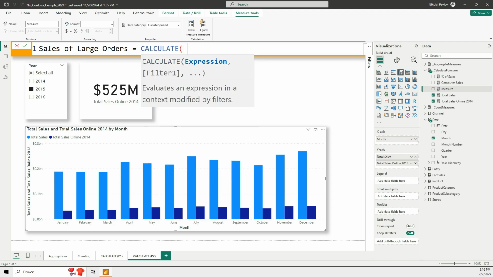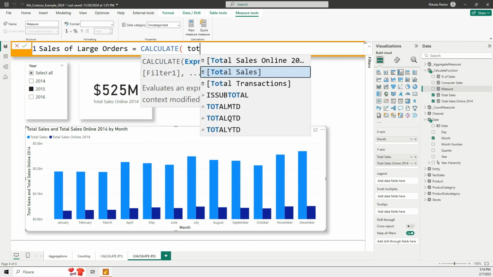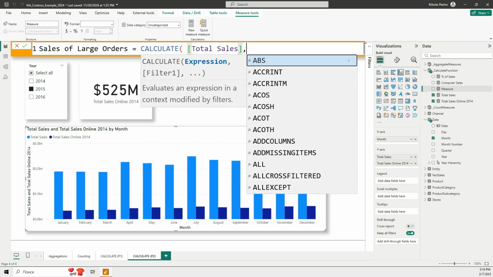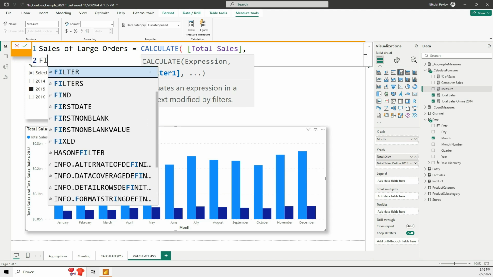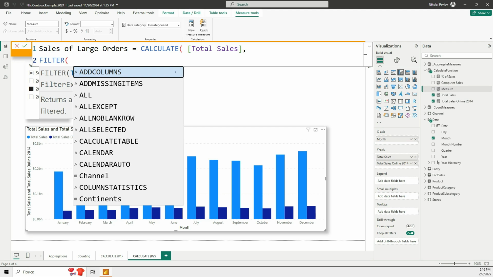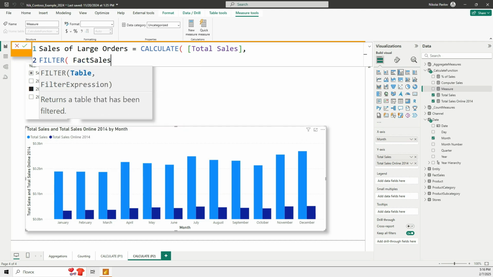We're using calculate, of course. And it's going to be total sales, the measure that we have, in the filter section. Here we're going to use the function called filter. And inside of that, we're filtering the fact sales table by this condition. So quantity is greater than 50.